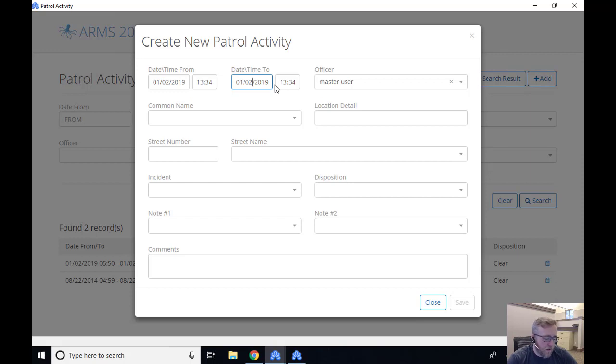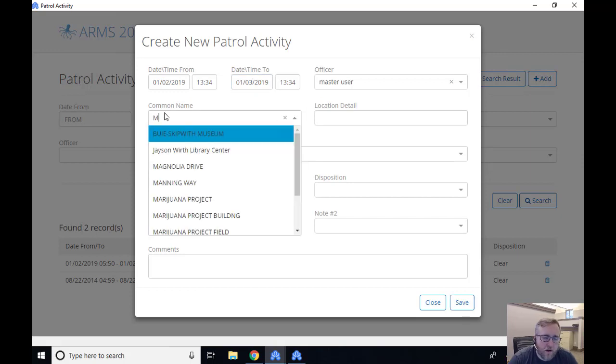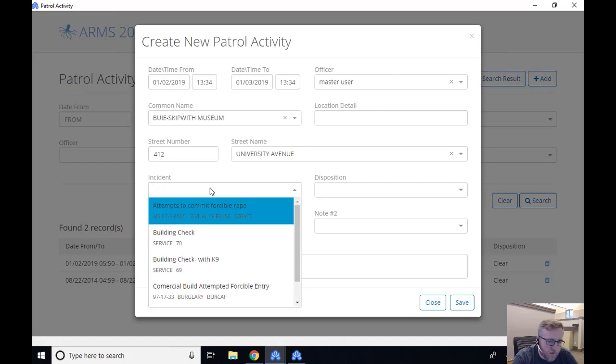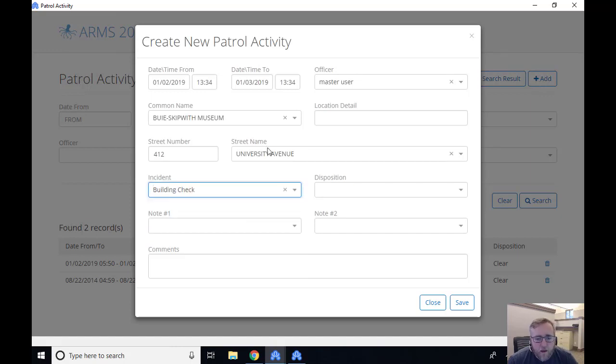So I can say, when are they assigned to do it? Let's say he's doing this until the 3rd at 13:34. And then I can put in where they're going to be doing this. So let's say that they are going to be at the museum. And then I can go into, what are they being assigned to do? So let's go with something simple like a building check. So when I put in building check, I put in my museum, I hit save. That's going to now create a patrol activity in the system that I can use to see how long this officer spent doing a building check at the museum.